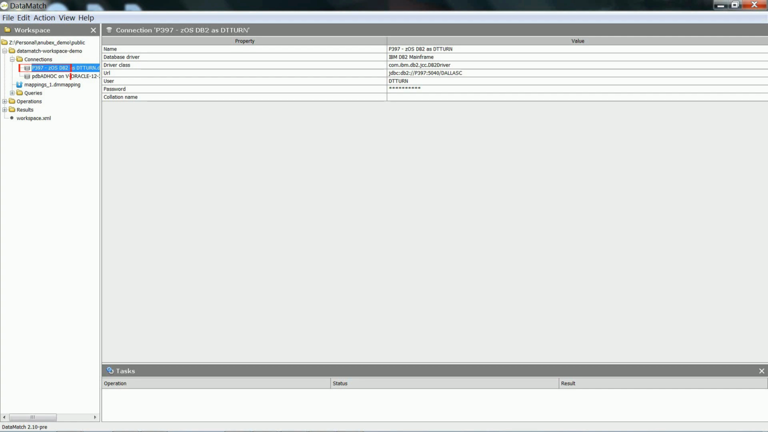For both the DB2 and Oracle databases, a connection is defined in our project workspace. The actual comparison of the tables in the databases is executed by so-called DataMatch operations files, and DataMatch has the functionality to generate these automatically for you. We select the option for a two-way generation, as we will compare two databases in this example.